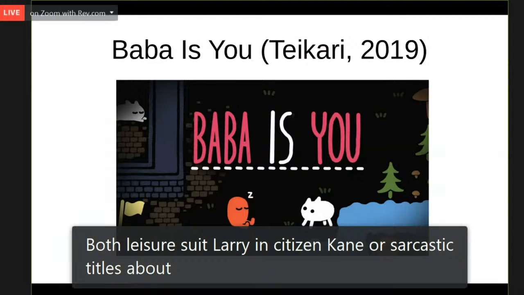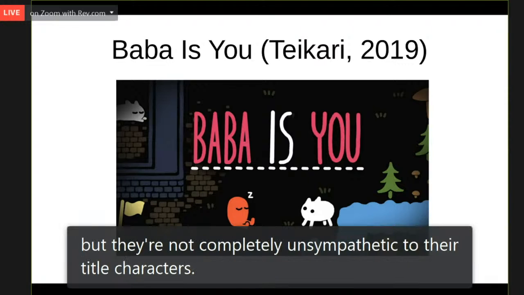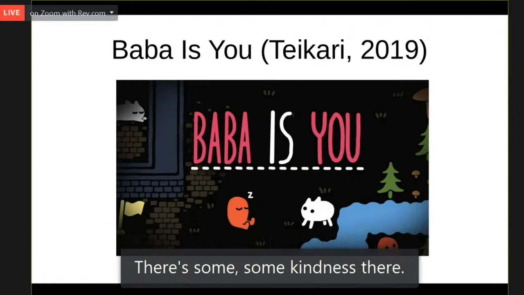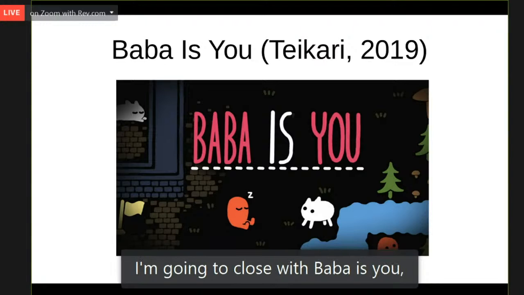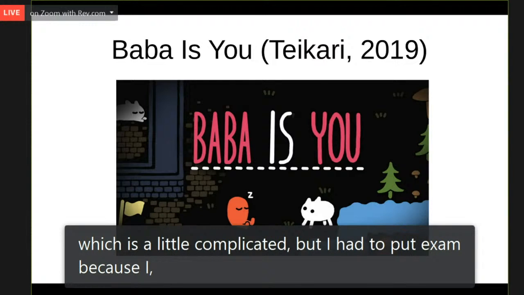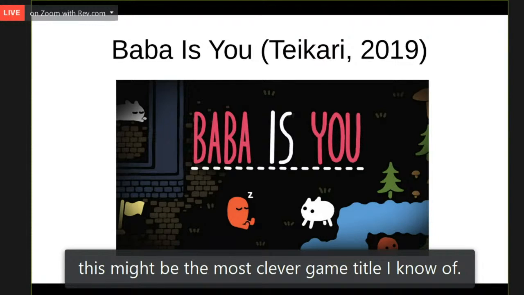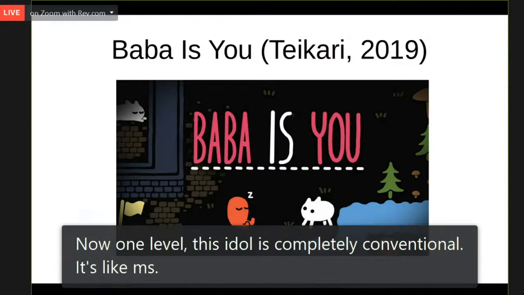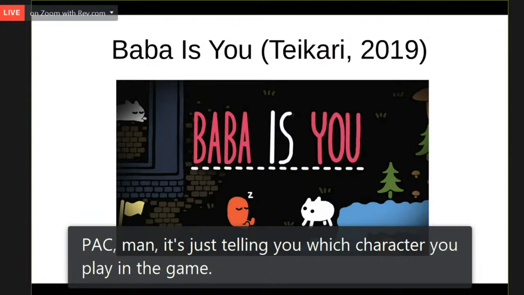I'm going to close with Baba Is You, which is a little complicated, but I had to put it in because this might be the most clever game title I know of. Now, on one level, this title is completely conventional. It's like Ms. Pac-Man. It's just telling you which character you play in the game. You can see here, Baba is a little white rabbit thing on the bottom right, and you move Baba around with your controller. Baba is you, simple, right?